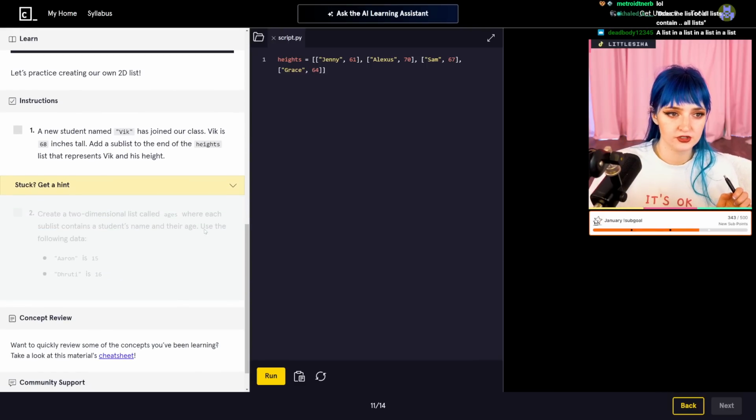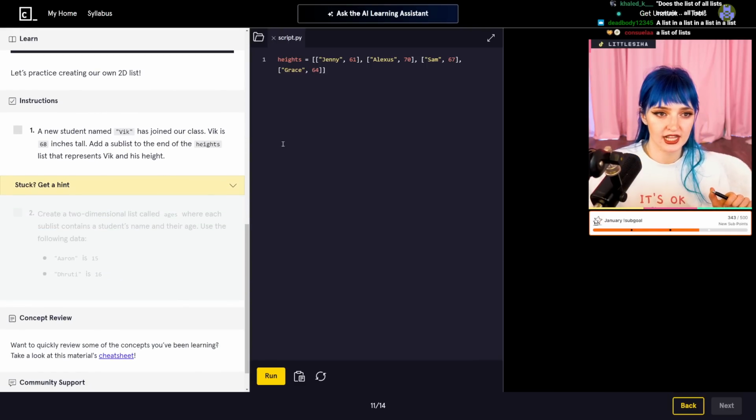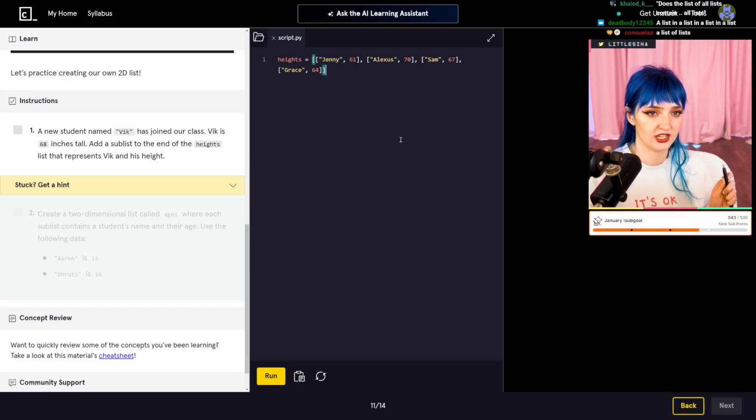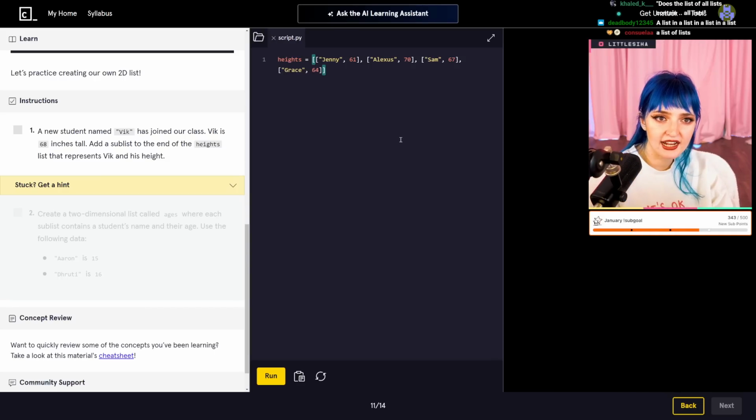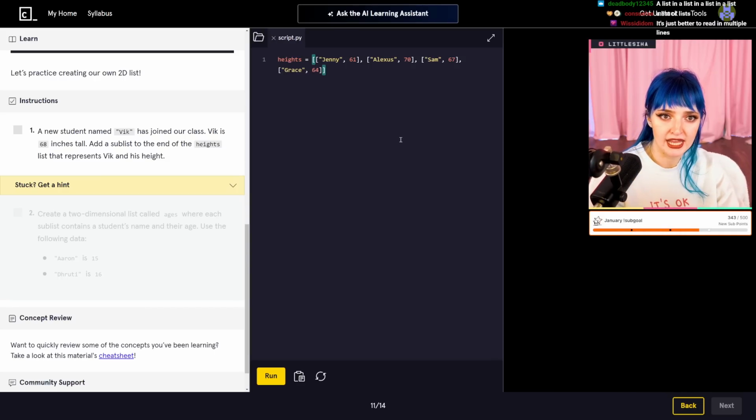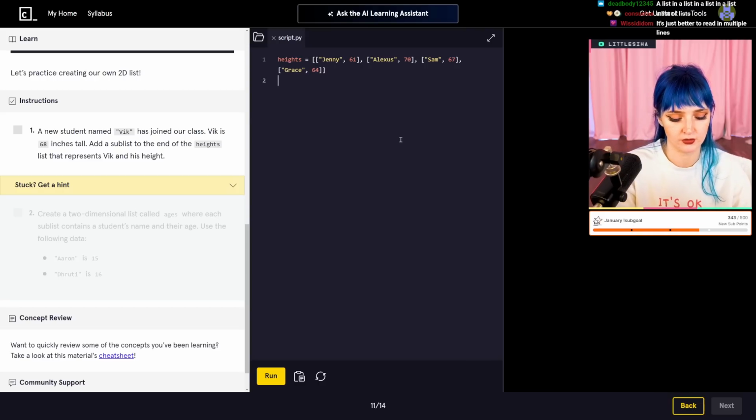Let's practice creating our own 2D list. A new student named Vic has joined our class. Vic is 68 inches tall. Add a sublist to the end of the heights list that represents Vic and his height. When they say add it, do they want me to manually add it or append it? Let's see if append works.